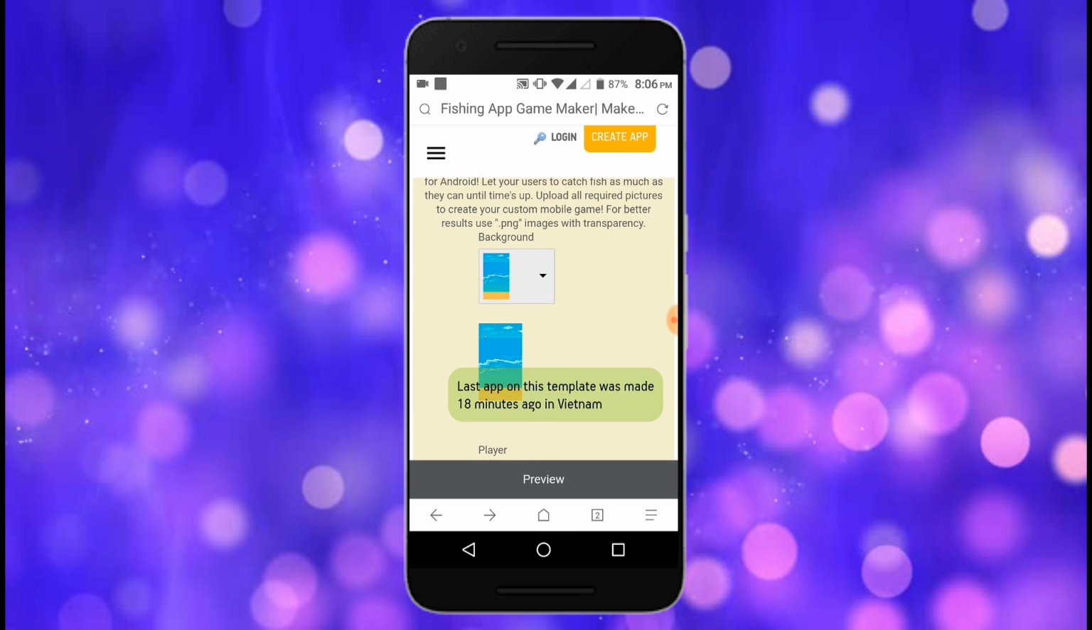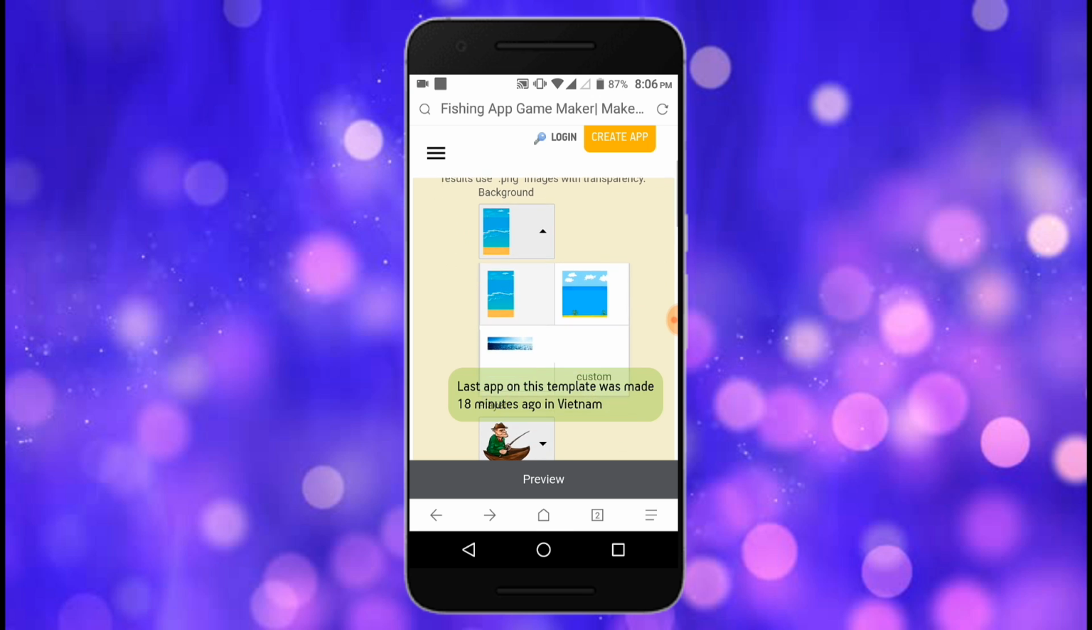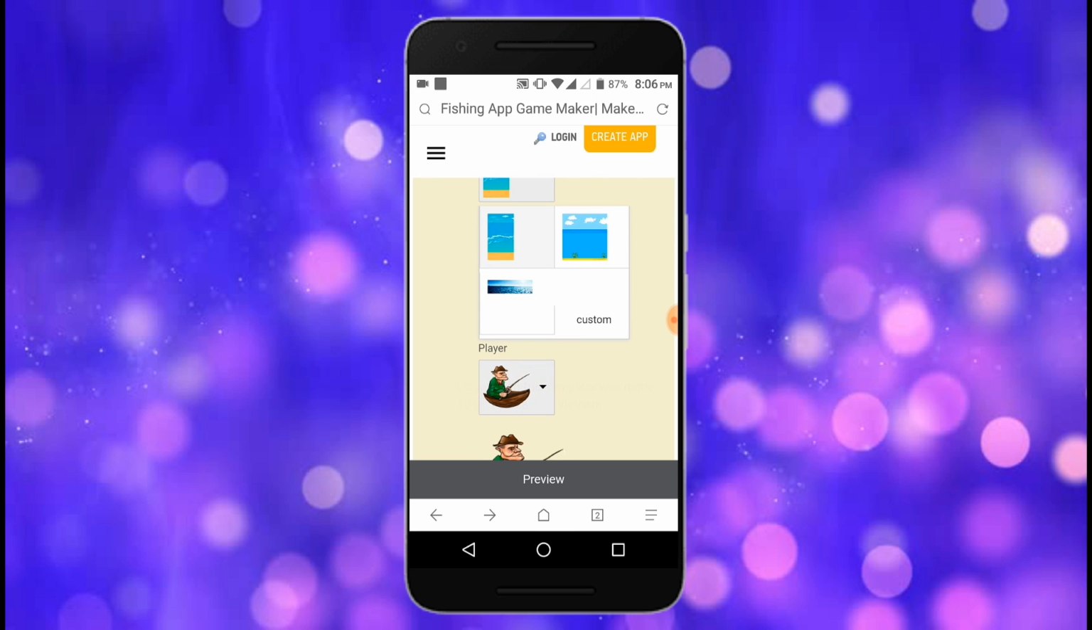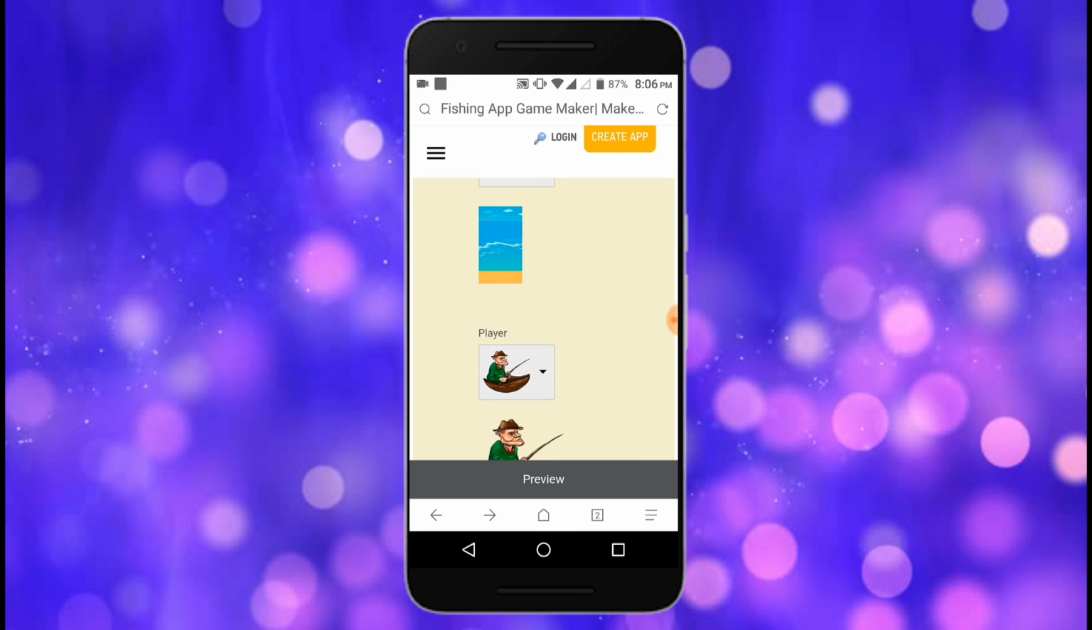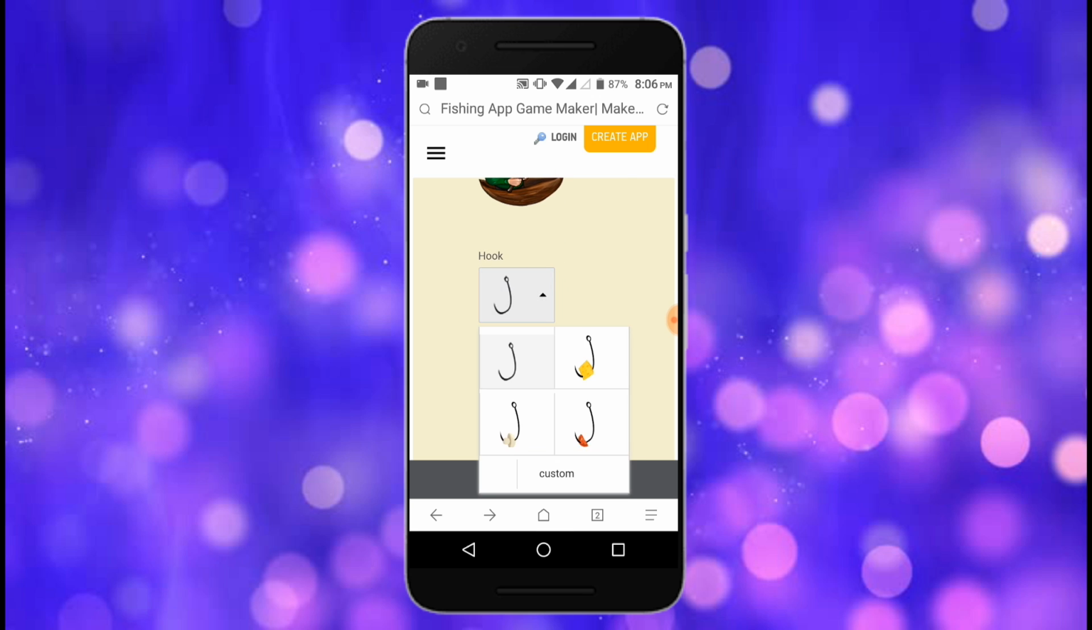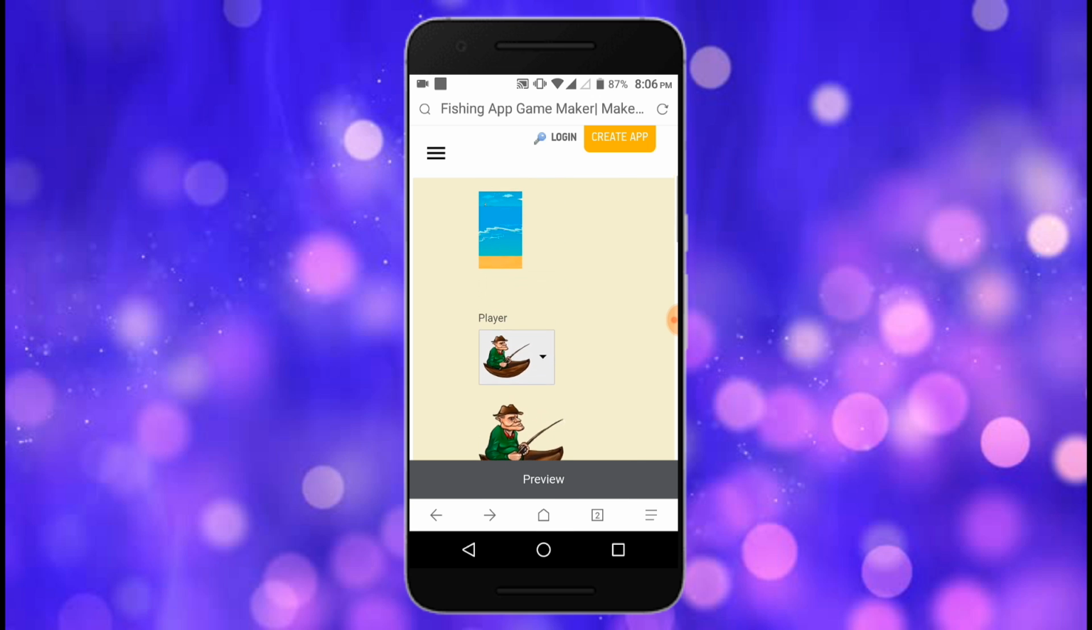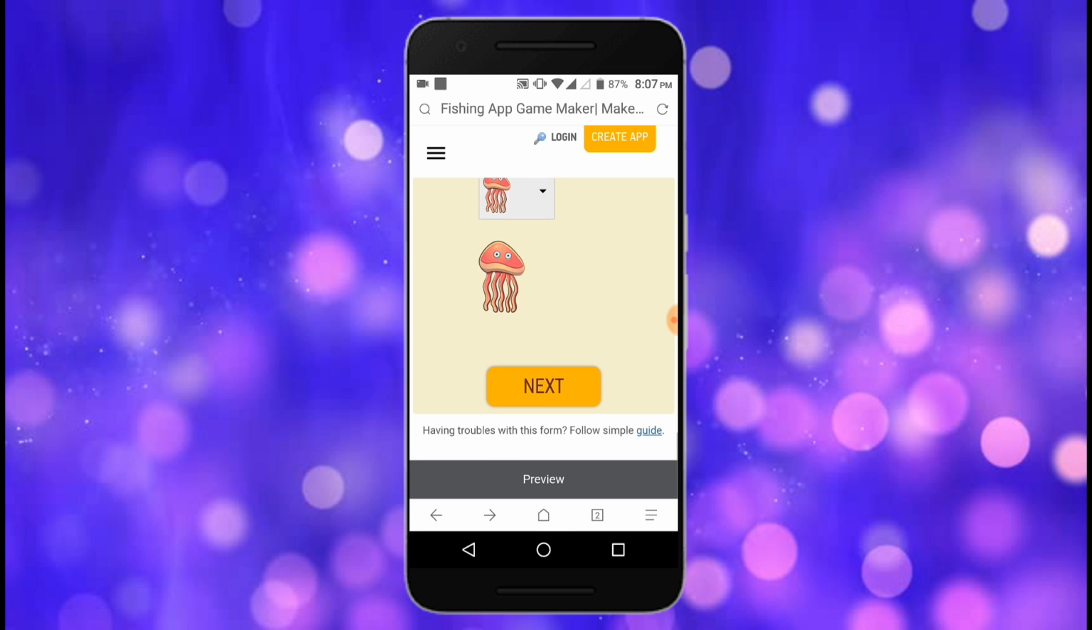So choose a background for this game. So I am choosing a background. After choosing the background, we have to choose a player. There are some players and you can make a custom one. Choose hook, and you can choose big fish, medium fish, small fish and many other things.